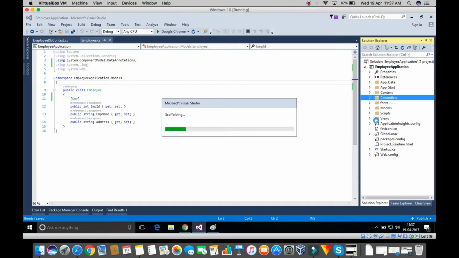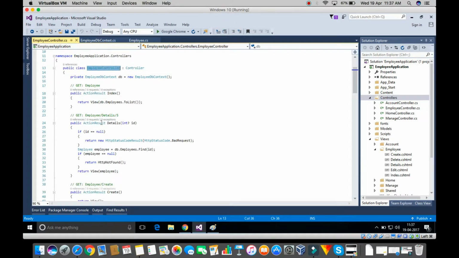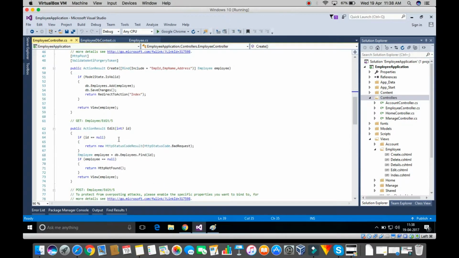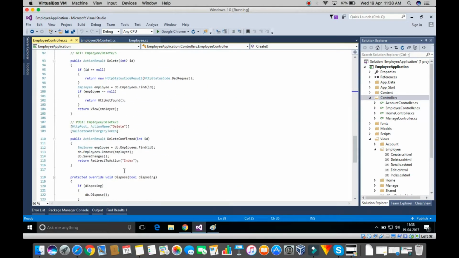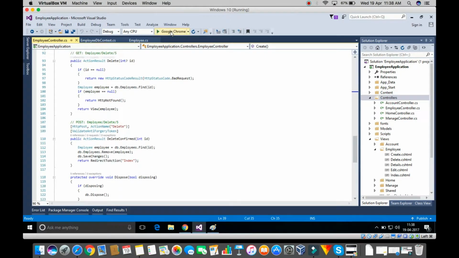In a later video I'll tell you in a detailed way what a view is and how you create a view in a manual way. So if you want me to create it, let me know in the comment section. So it has created an employee controller for us. The methods they have created are details, create, edit, delete, as well as everything. So all the CRUD operations are already done.